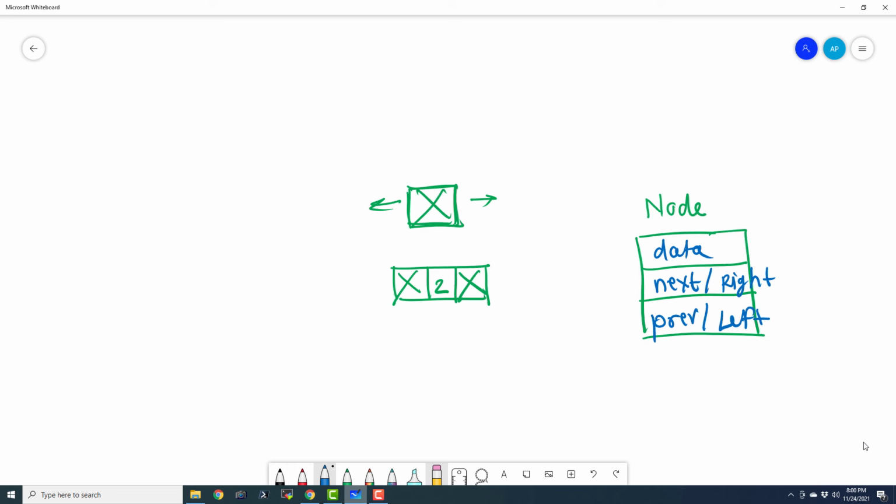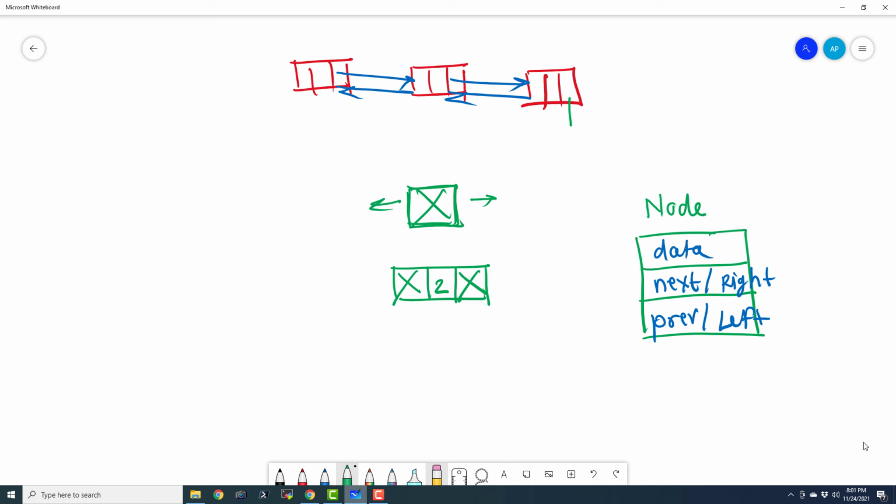One more small caveat is that there could be a circular doubly linked list. Suppose this is a doubly linked list. These are nodes in red, and let us give another color for all the links. This is a normal doubly linked list. If you want to make it a circular doubly linked list, then you will have to arrange your pointers in such a way. So this is a circular doubly linked list.